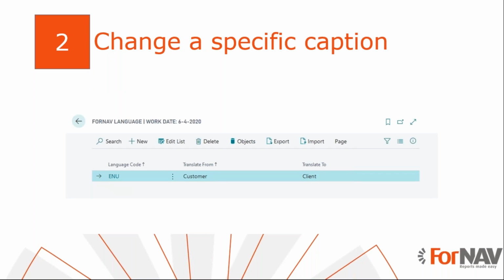Changing the captions in all the reports is a lot of hassle, even with the templating function that is available in Fornav. Take, for instance, changing the customer caption. What if you want to change that to client in all the reports? We've got your back here. In the latest release of the Fornav report pack, you can change this without even opening the Fornav designer. So let's have a look at this.